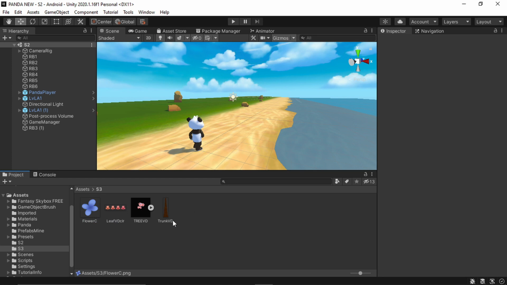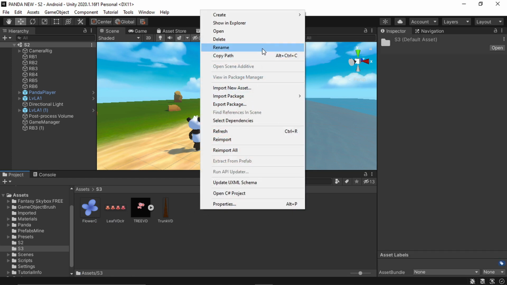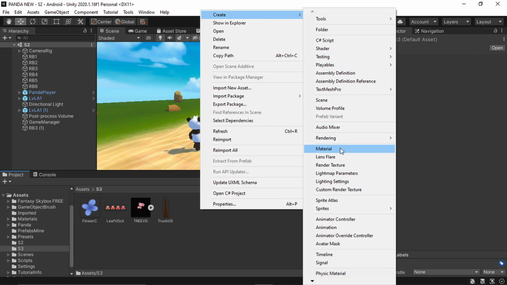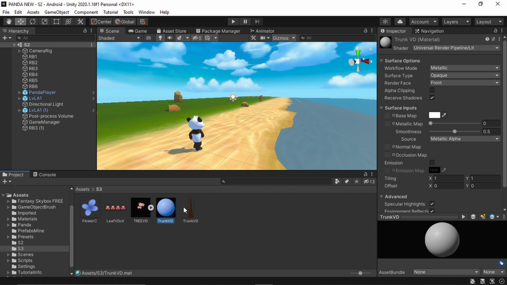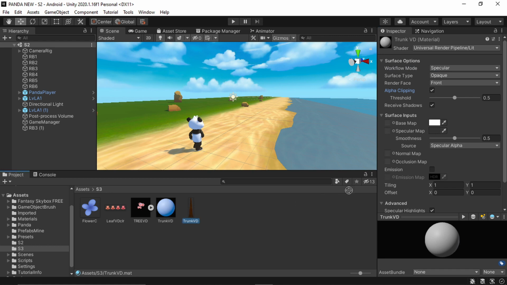So let me create the material for trunk first. So just right click, create and material, and let me name it trunk and VD for reference. And you can see it has made a URP lit material by default. So in the workflow mode, select specular, select this alpha clipping and drag this trunk texture to the base map. So here it is, and bring the smoothness down. So this is the basic trunk texture.